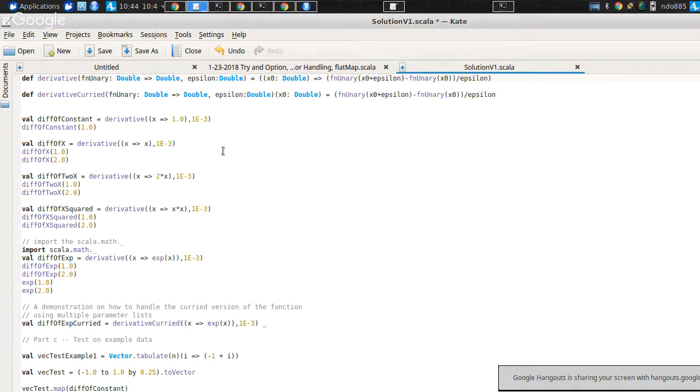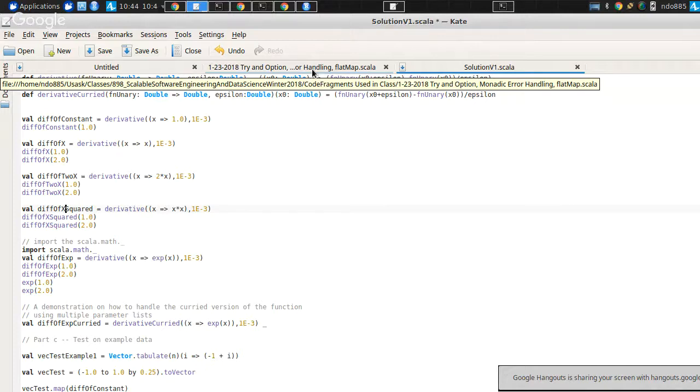So all this depends on closures. The fact that diff of x knows how to differentiate the identity function, how diff of x squared knows how to differentiate the quadratic function, how diff of the exponential knows how to differentiate the exponential function. The fact that it remembers this is a reflection of closures. It's a closure that allows it to remember this.